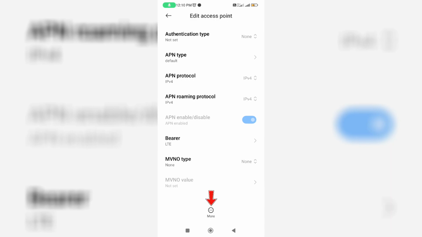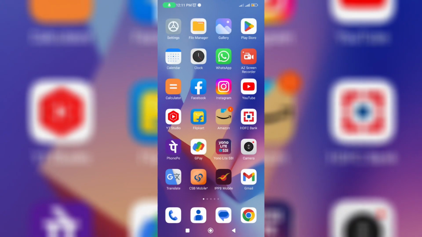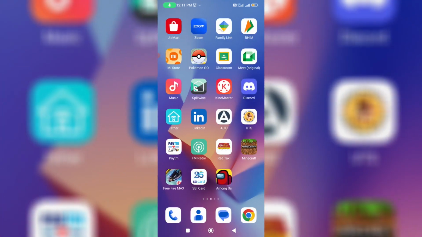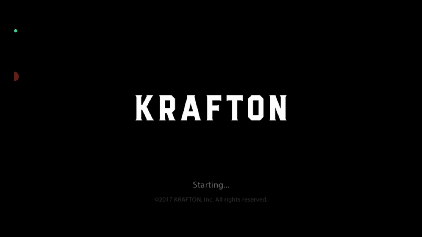So simply press this more option, close all the windows, and finally, one more time you can try to play your Battlegrounds Mobile India. So I hope this method will work for 100%.